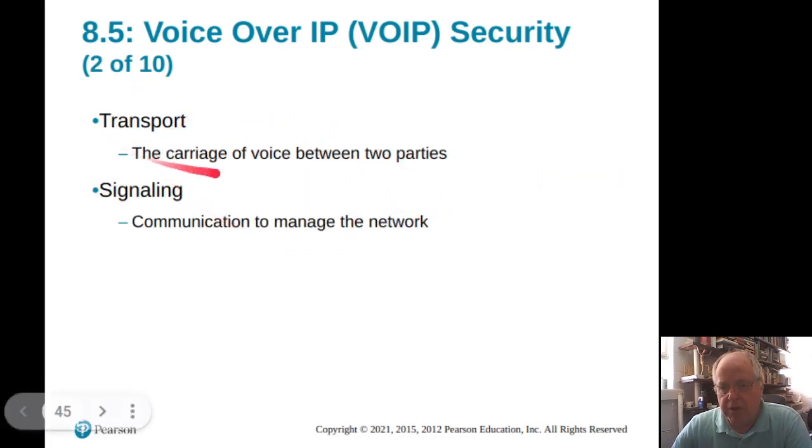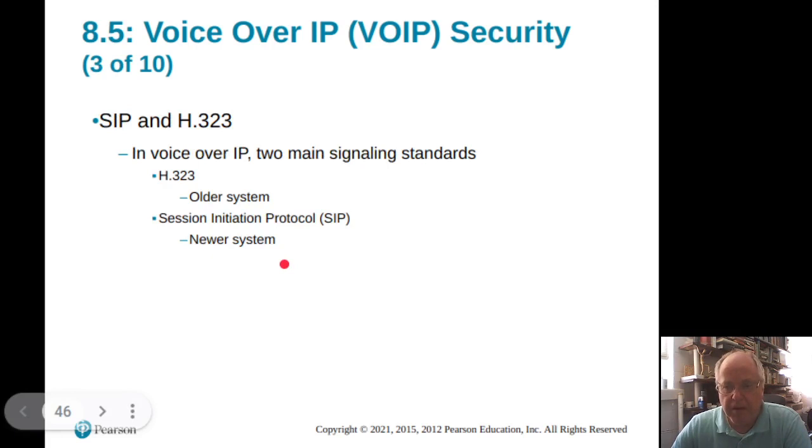I'm transporting it through one protocol. I'm signaling it about where it can be sent and who it's for. What's the other phone at the other end? That's the signaling part. If there is a flaw in any of these, eavesdropping can happen: recording of my conversation, breaking into my conversation, disrupting it. The main protocol we hear about in voice over IP is SIP, Session Initiation Protocol. Older systems have H.323.